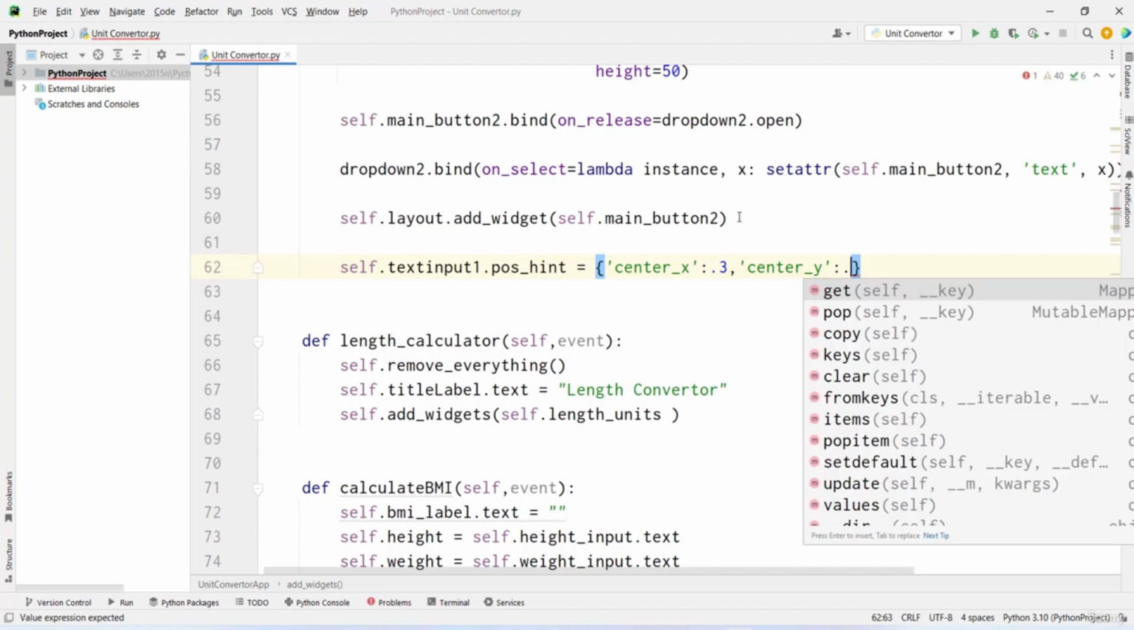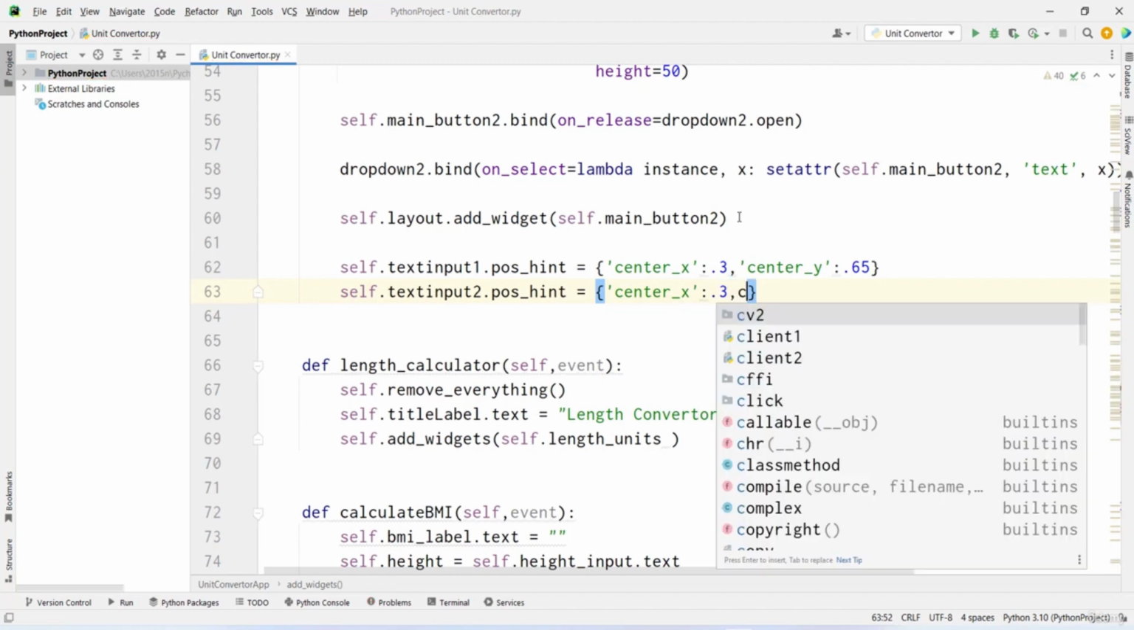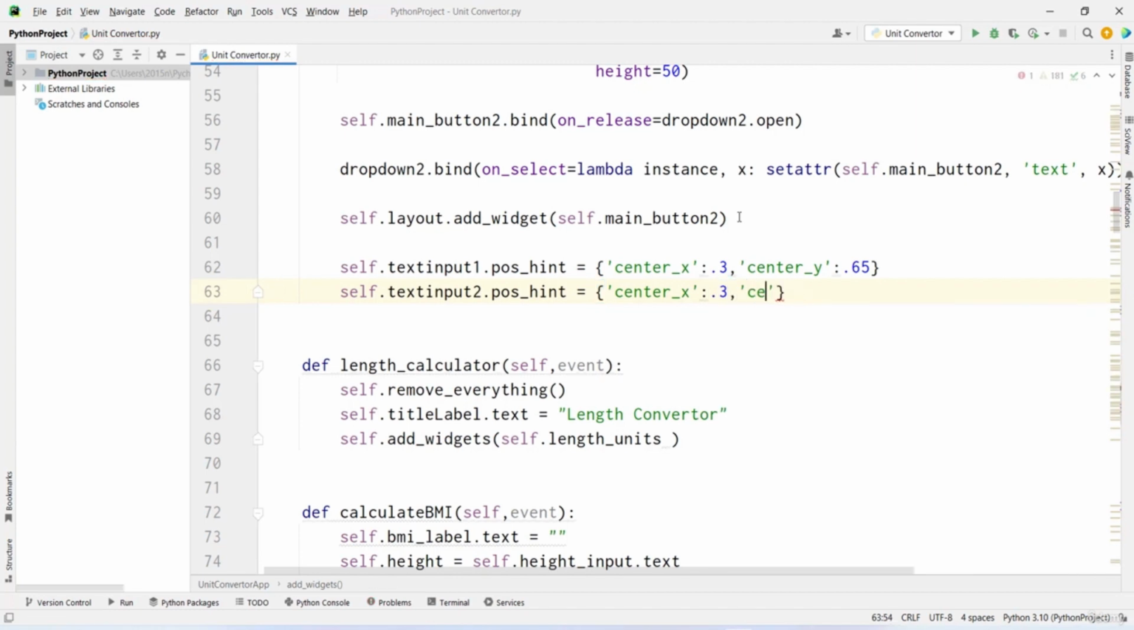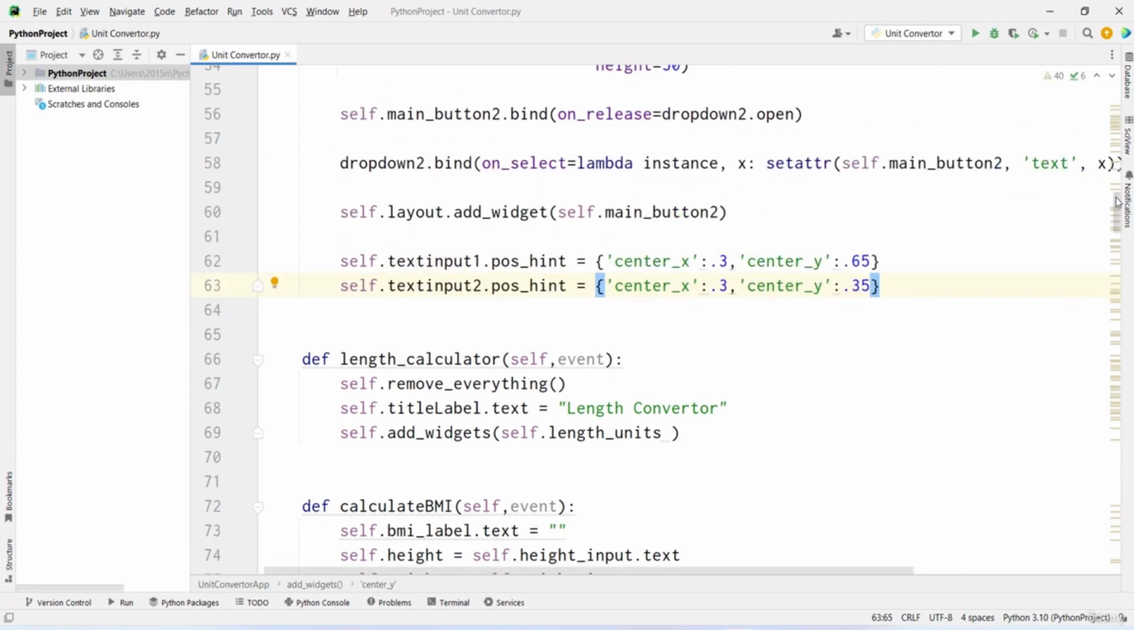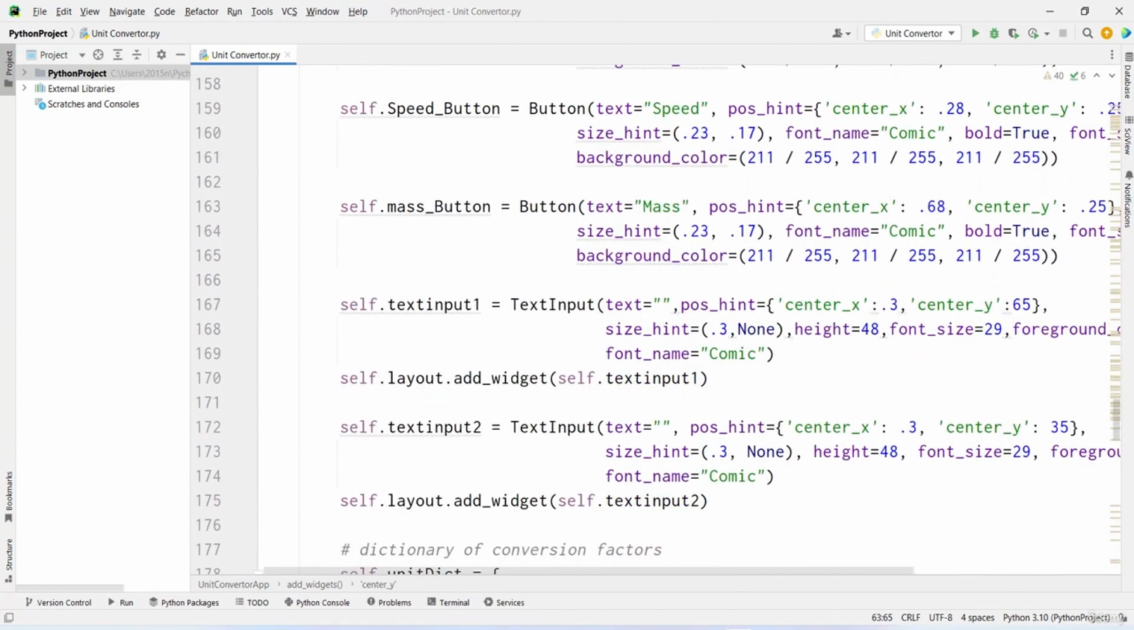So dot position hint is going to be equal to center X, and then I'm not sure what it is. So center X, yeah, along the x-axis it will be the same. Yeah, on the x it will be the same, but on the center Y it will be different. So center_y, I think it is 0.35. So let me just recheck it. Okay, so text input number 1 and text input number 2, and then here we have created it. Okay, so 0.3 and 0.3 and 0.65 and 0.35. Okay, it's absolutely fine. And now we actually have defined the position here as well.